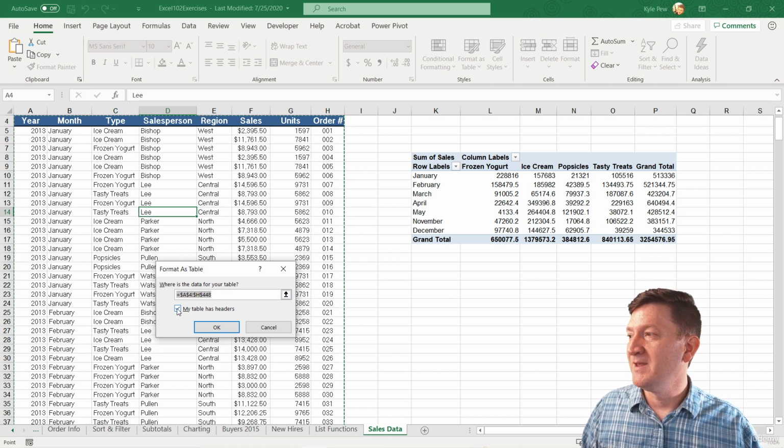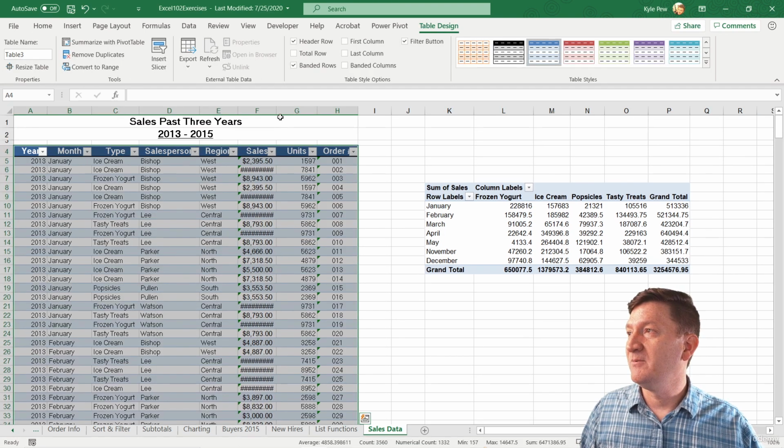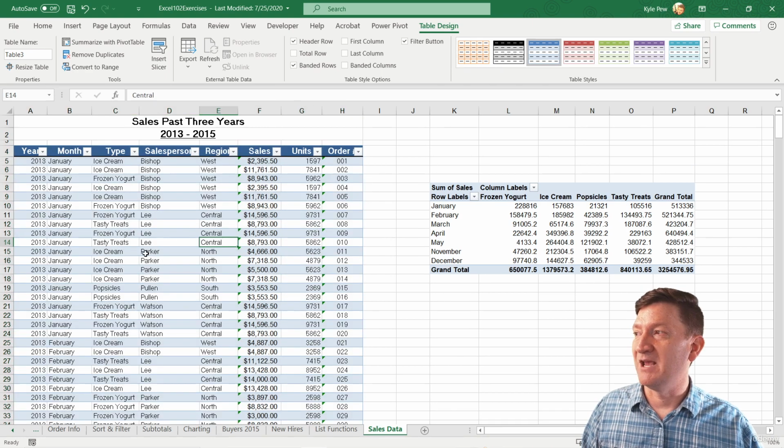We saw that just a moment ago. And our table does contain headers: year, month, type, salesperson, and so on. So I'll hit OK. And we've now formatted the list as a table. And I can use that table name, Table 3 right now. If you click into the list, you can go to the Table Design tab, and you've got the table name right there.